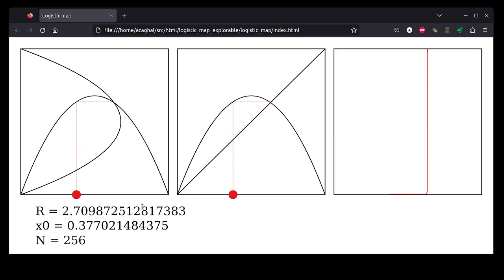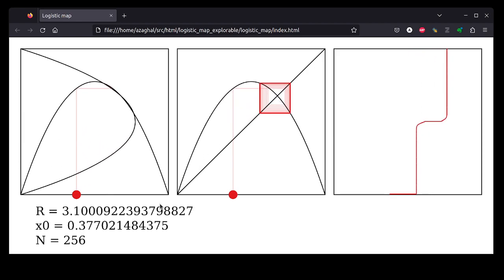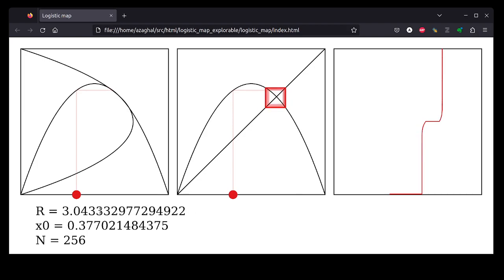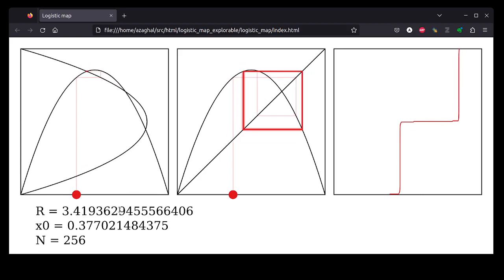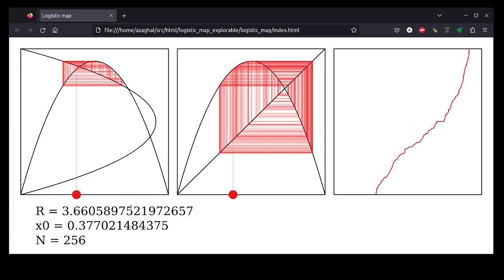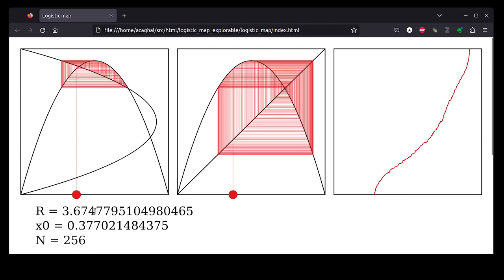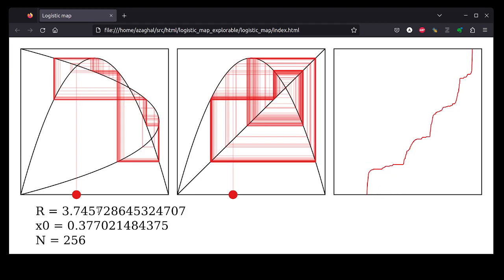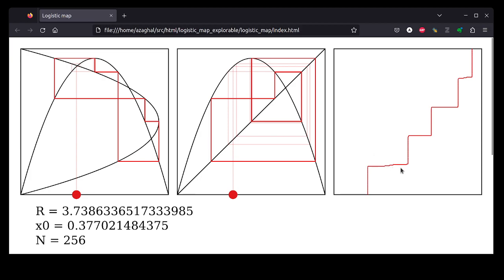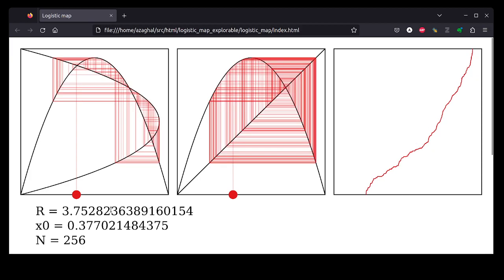Then eventually we hit our first period doubling around r equals 3. You can see subsequent period doublings, which I think is kind of cool. And then you hit these chaotic regions where you don't have any steps anymore, and it just looks like a chaotic wiggle. Although you can see steps reappear in some of these stable regions in the logistic map.